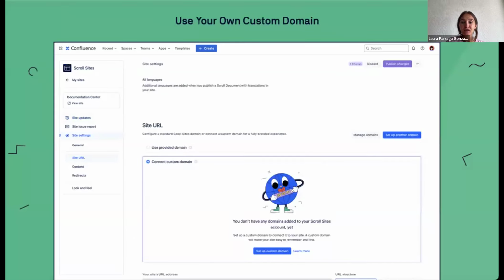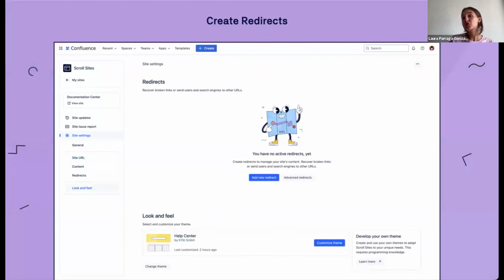And I think this is one of the last points. You can connect your own custom domain with, like we did with help.k15t.com, and create redirects to recover broken links in case you have them. So all in all, this is what's in for Scroll Sites, and hopefully you'll be able to test it very, very soon.